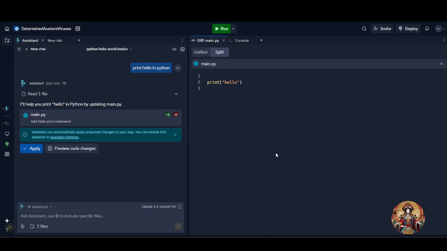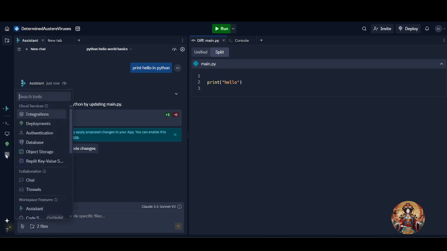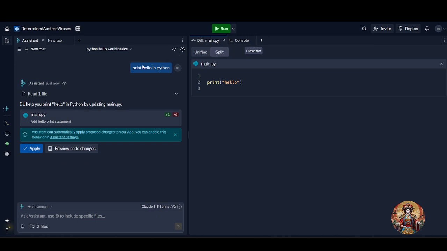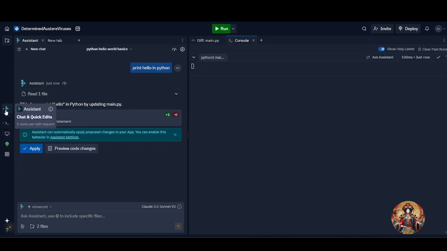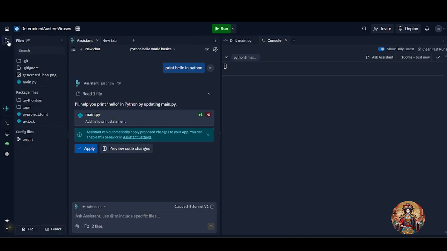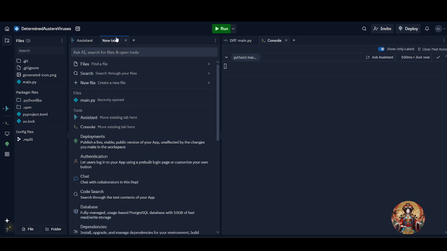The code editor here is just like any other IDE. It's where you type your code. You also have a terminal that you can access from over here, or you can choose it from tools as well. So this is the console. This is the chat and quick edits. And if you want to open a file, you can access your file from here. So this is one of the handy things in Replit.